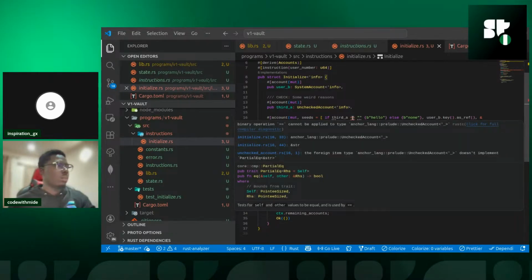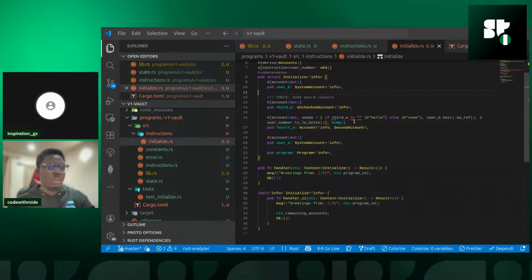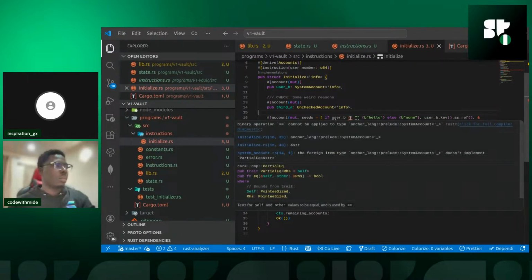Cannot be applied inside unchecked accounts. This is not an unchecked account now. This is a checked account. Okay, dot A dot key. Okay. This one is unchecked account. Let me use user B. That's why. Let me use user B. You cannot do any check on an unchecked account. That's what it's saying. So now this should be a different error.